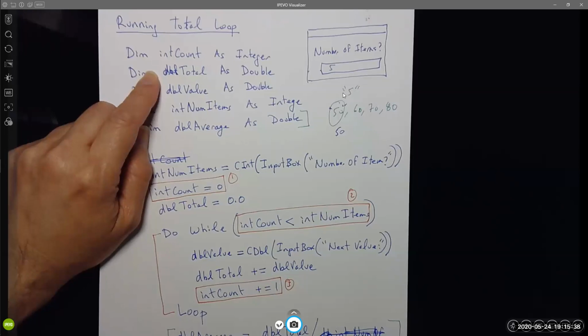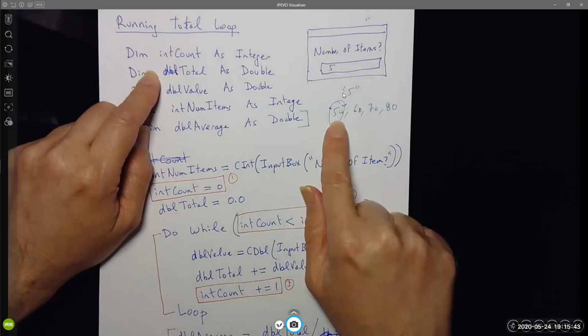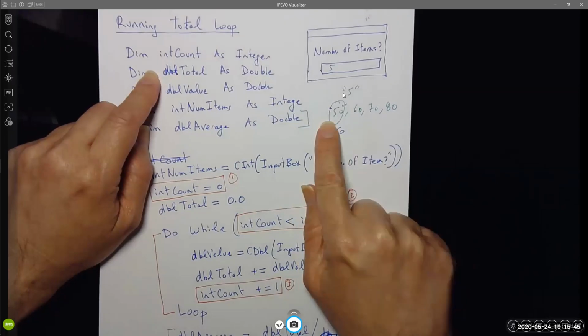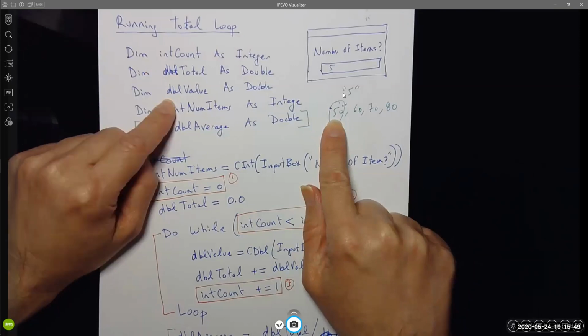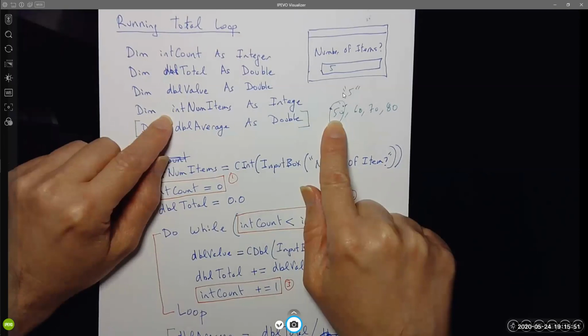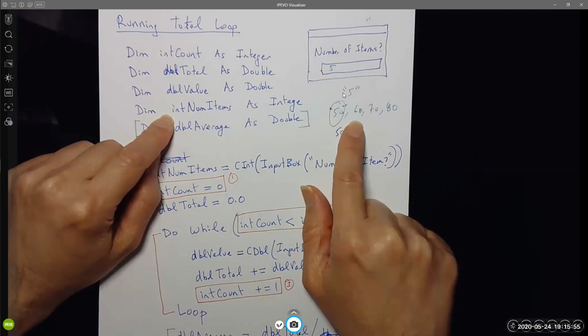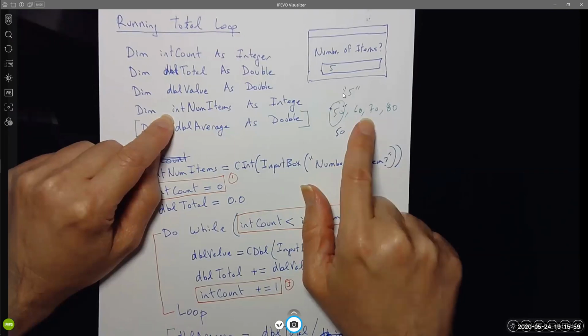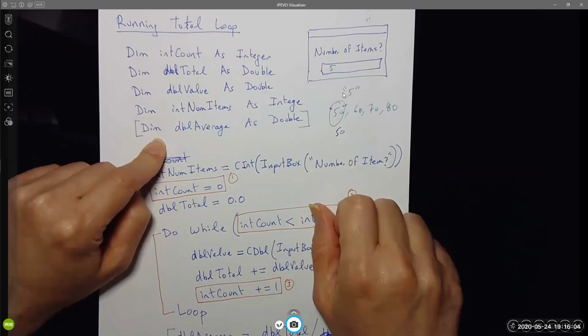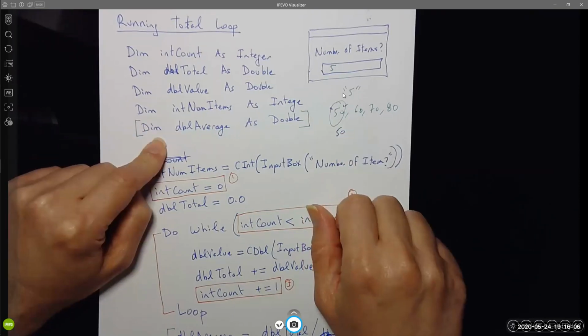So if you're reading, let's say, 5 values, 50, 60, 70, and 80, you need to read these into a variable. We need a variable for that, the DBL value, right? We need to see how many total items we need to read, how many items we need to total, this int number. So in this case, it will be 5. So we read that. And if you're computing the average, you need to have a variable for that. So these are the declarations, right?